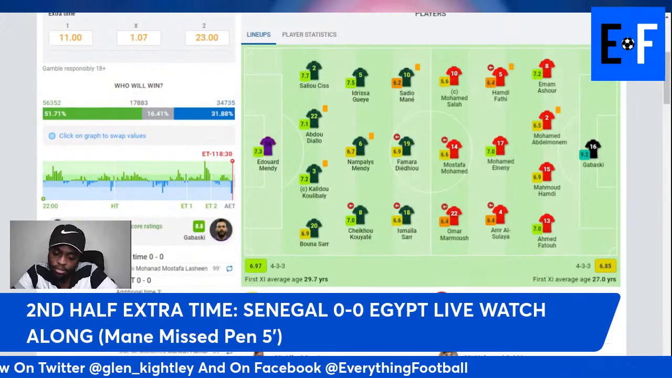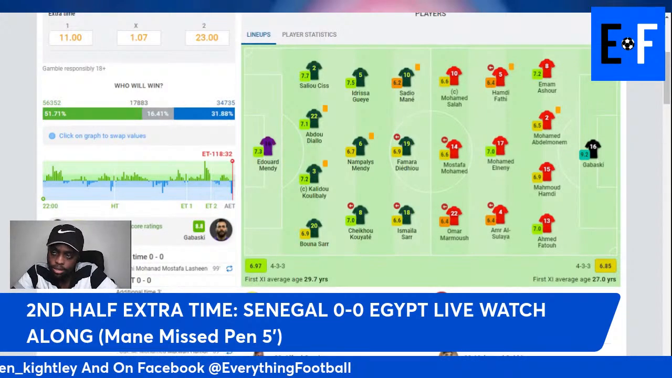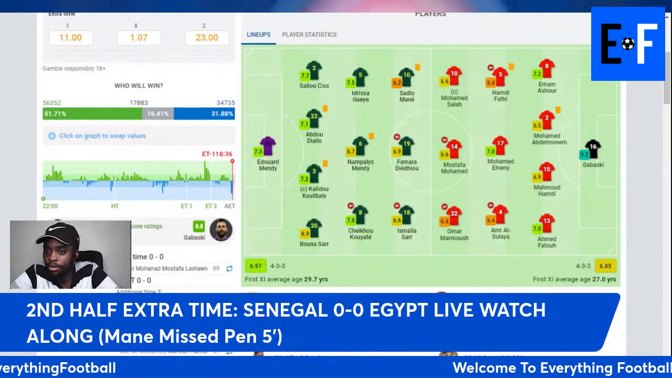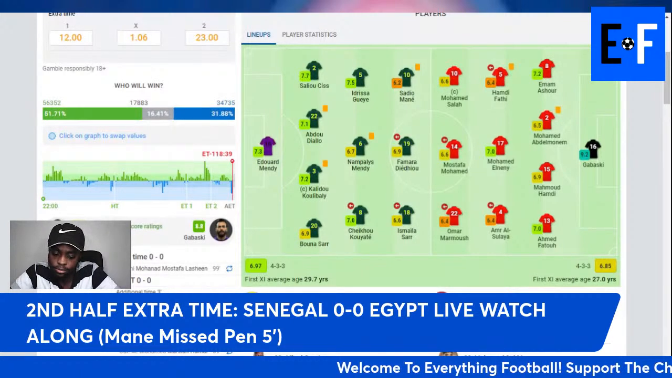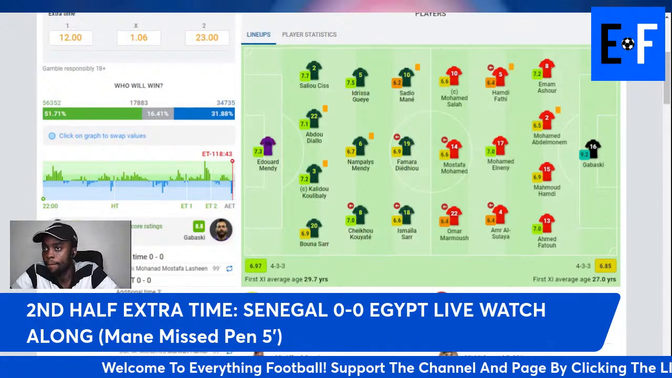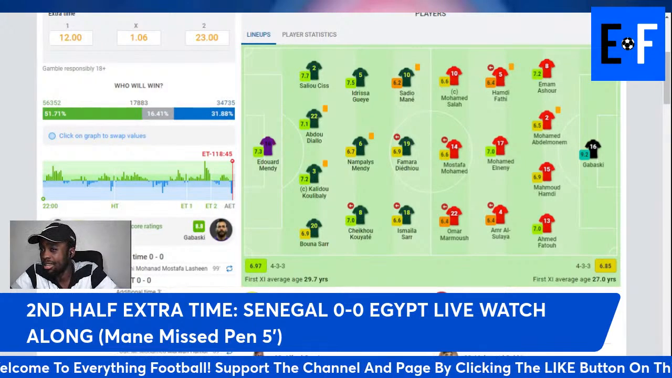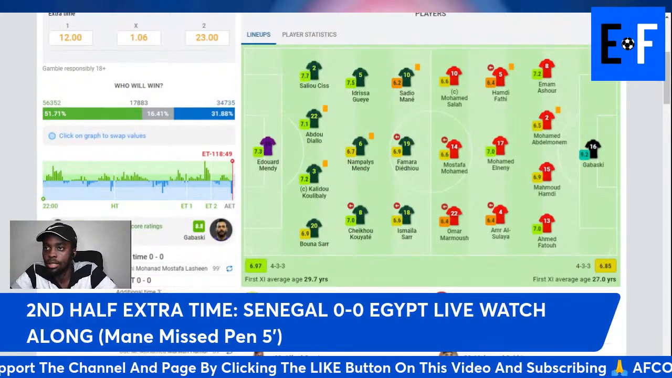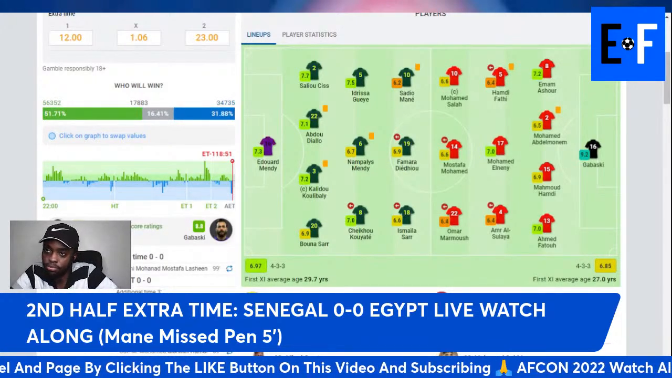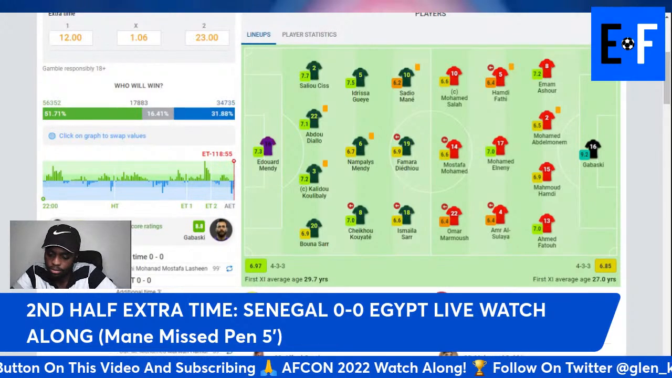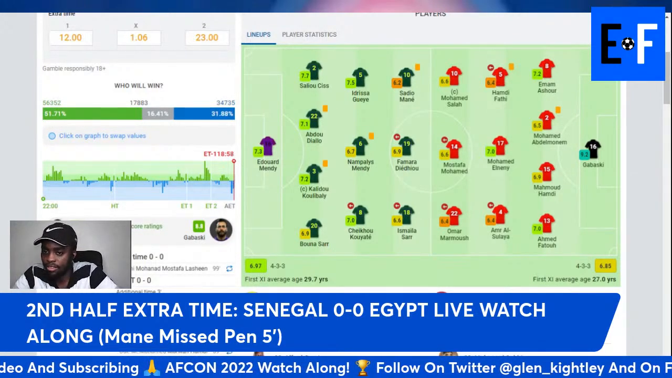1 minute to a penalty shootout. It's always a tough way to lose, but one team has to win. Free kick? No, referee says play on. This is going to be a throw-in for Senegal. We are getting close, guys.